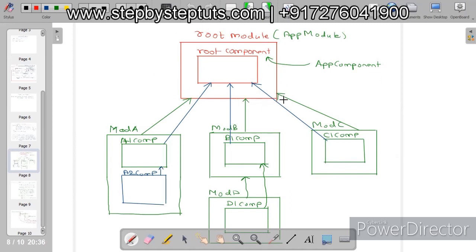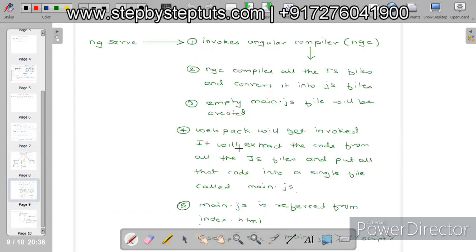So our Angular application right now has only the root module, that is the app module, and the root component, that is the app component. Whatever bootstrapping process we saw was only with respect to this root module and root component. So let's quickly revise the bootstrapping process.